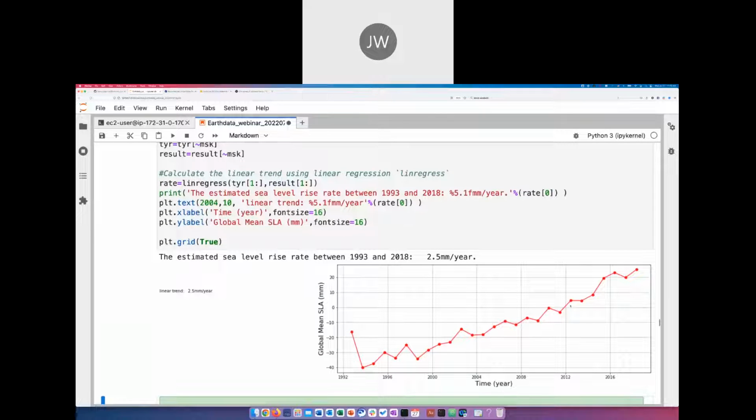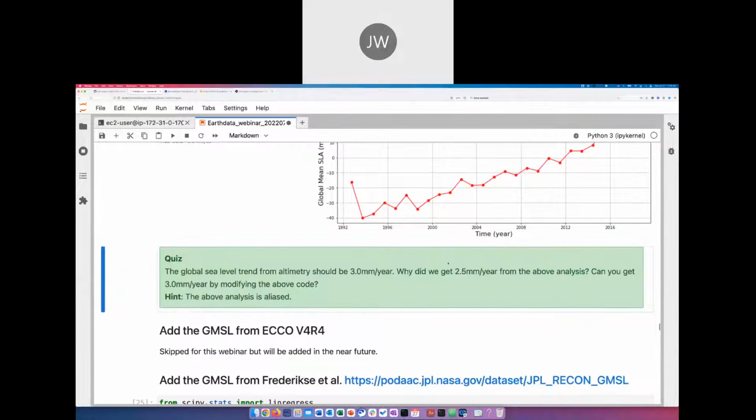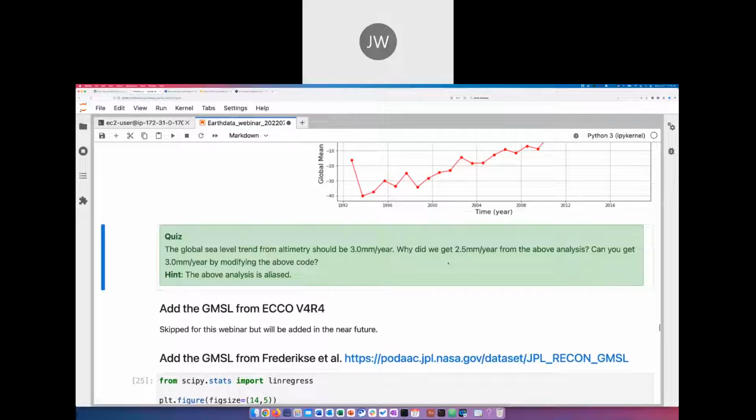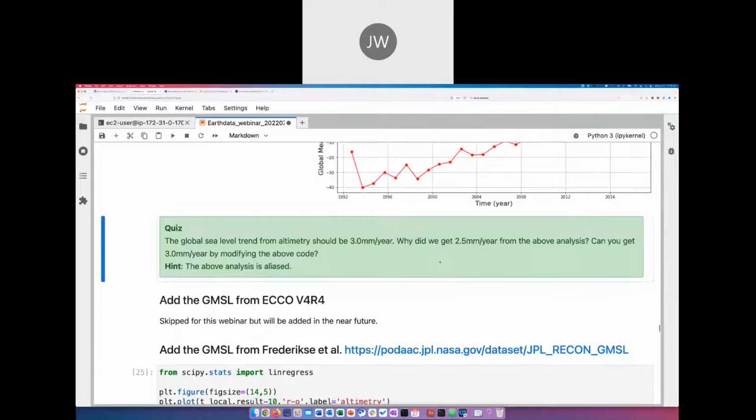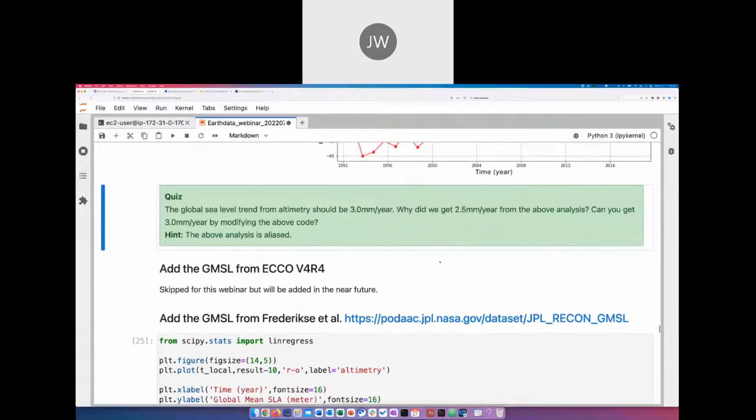Now here, I just plot it. So here is the global mean sea level over 26 years, every year diagnosed. And if we calculate the trend, it's 2.5 millimeters per year. That's a quiz, because the global mean sea level from altimetry should be 3.0 millimeters per year. And why did we get 2.5? The hint is aliased, because we skipped every year.